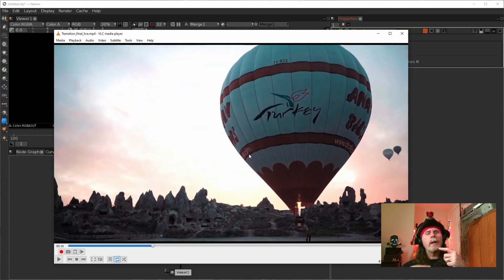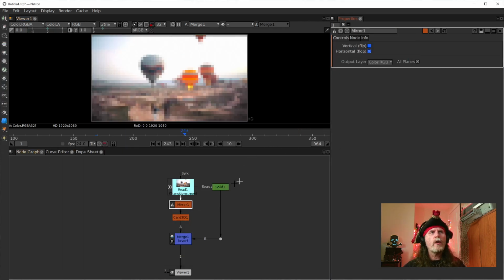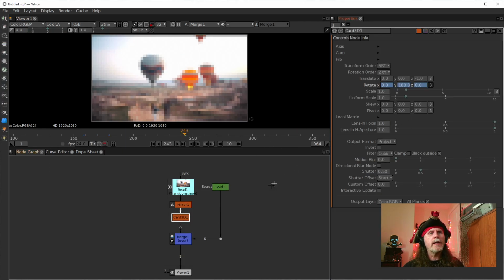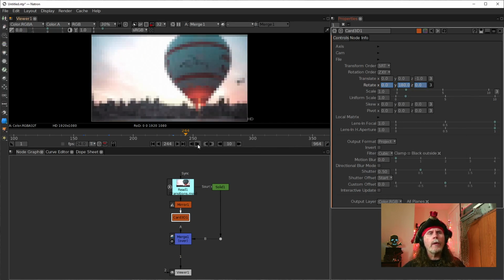All right, so we're going to be flipping it up. What we're going to do for this one is go to our Card3D. Back here, at the beginning, we're going to go 10 frames before this, and we're going to set a key on all our frames. Set a key. I'll go back. Then we're going to go forward one frame so we're past the transition.